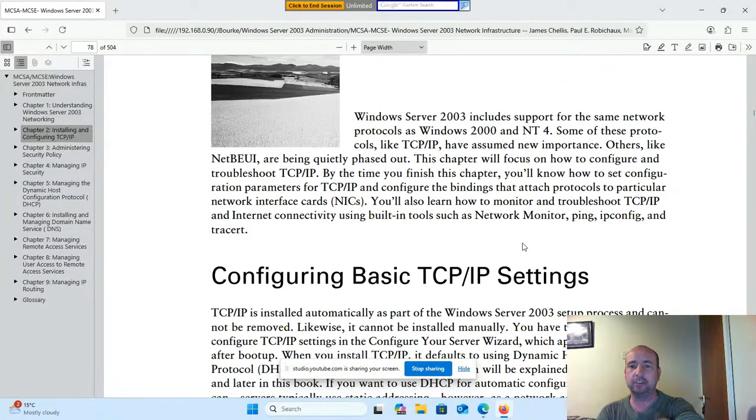So Windows Server 2003 includes support for the same network protocols as Windows 2000 and NT4. Some of these protocols, like TCP, have assumed new importance. Others, like NetBEUI, are being quietly phased out. This chapter will focus on how to configure and troubleshoot TCP/IP.